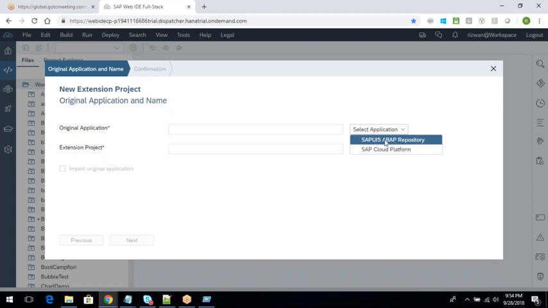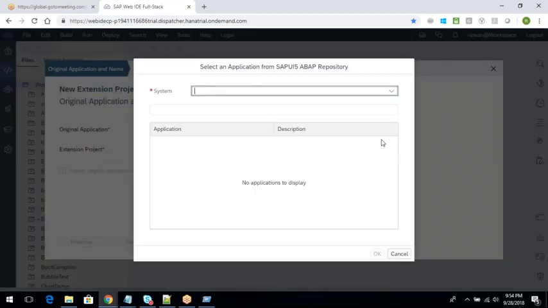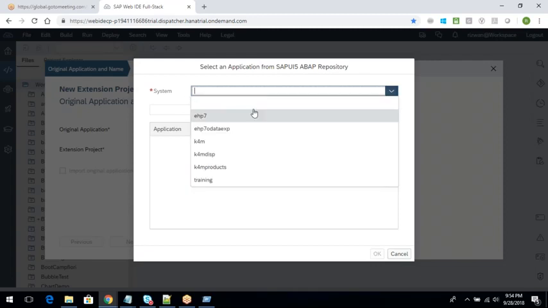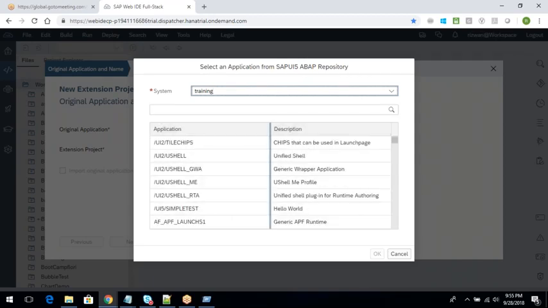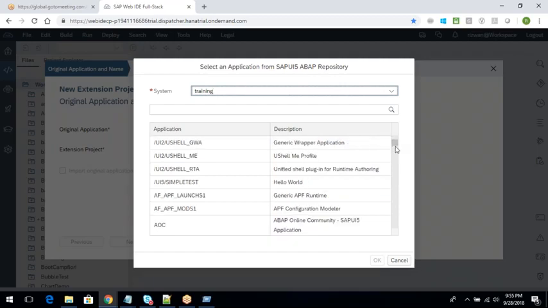Simple. Now my standard Fiori application is present in my training server, so I need to select this option and proceed. Okay, so I am selecting this. Now it is asking the system name. What is the name that I have given for my system? It's training, so select training. Now it is pulling down all the standard Fiori applications. Within a few seconds this table will be filled up. See, it is already filled with all the standard Fiori applications.